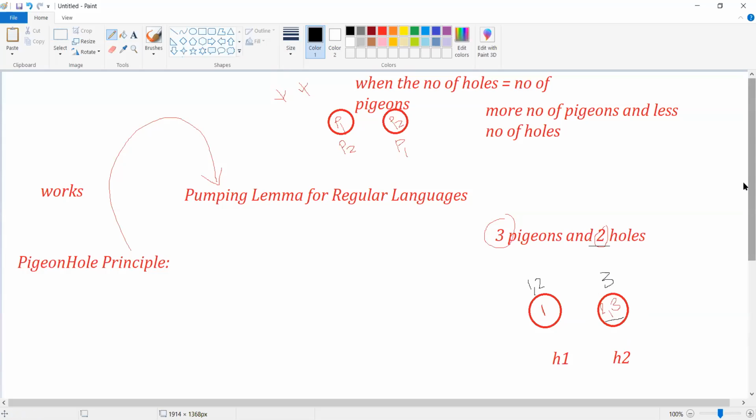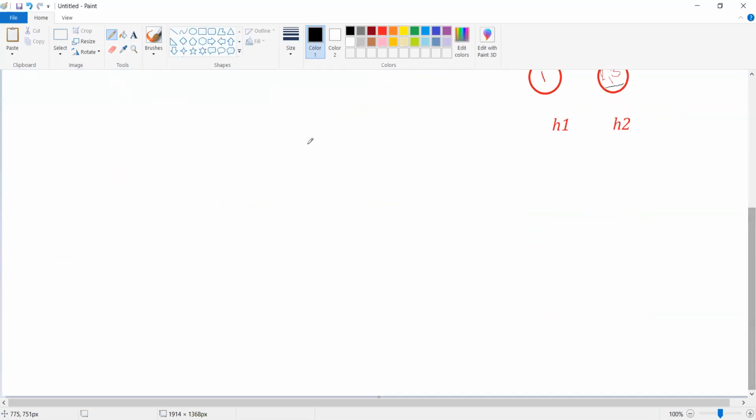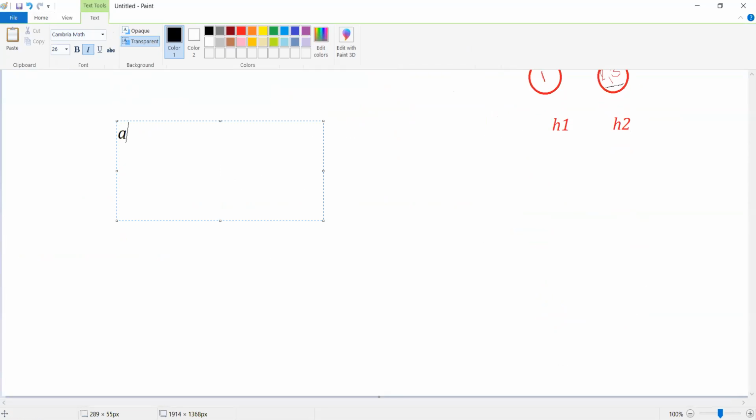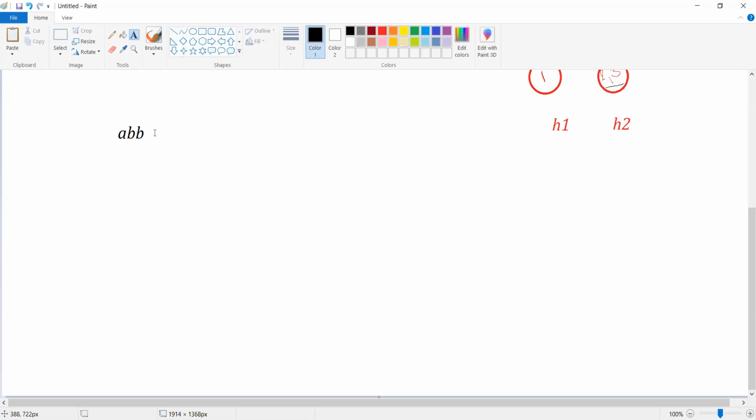So how are we going to use that? Let us observe. I have some finite string like this, ABB. Now I need to design a finite automaton which can accept this string ABB. How can we do that? That's very simple. First, this is my initial state, and these are the intermediate states.